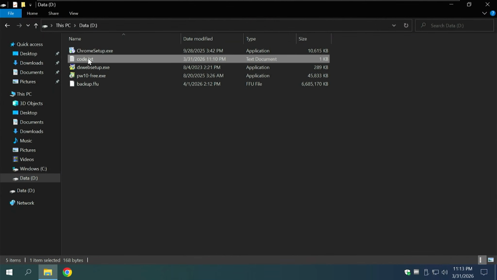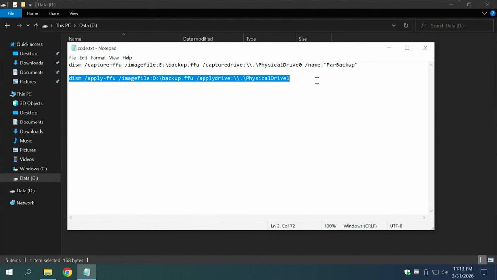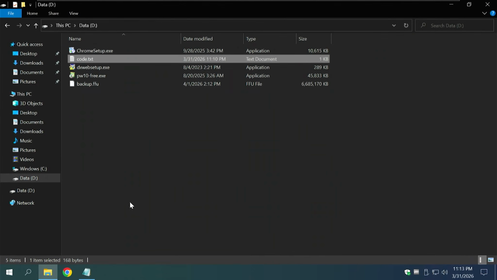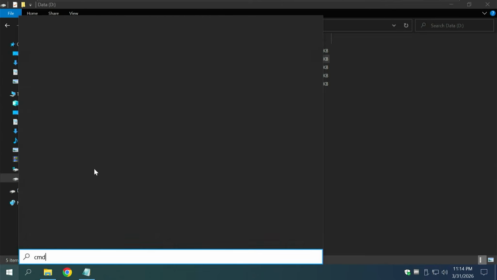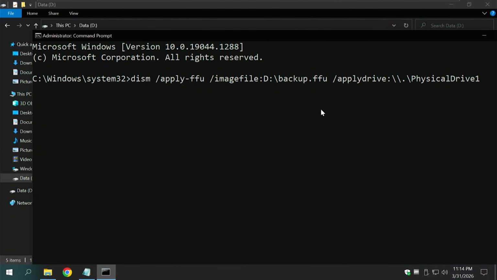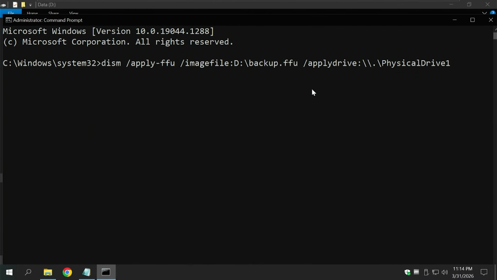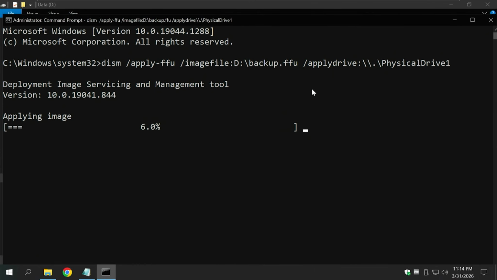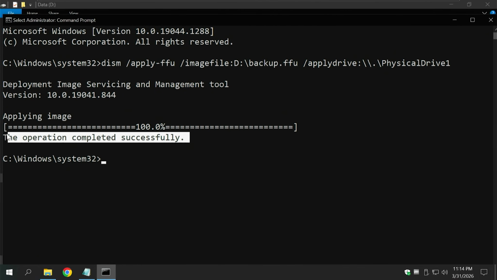Now open the code file. Copy the second line of code. Please note that you should replace disk 0 with the disk where you want to deploy the partition backup file. Open Command Prompt as administrator. Paste the command line and run it. The command has run successfully.